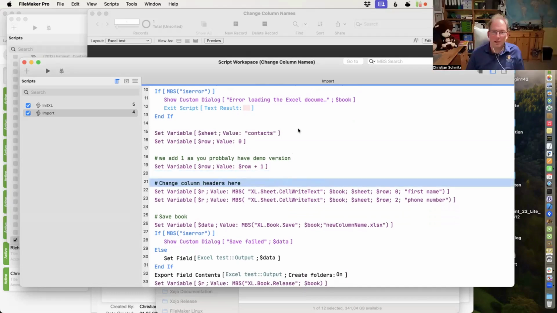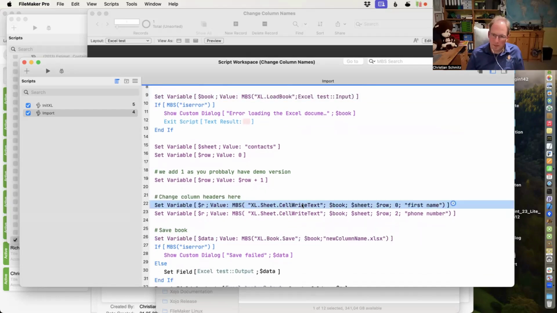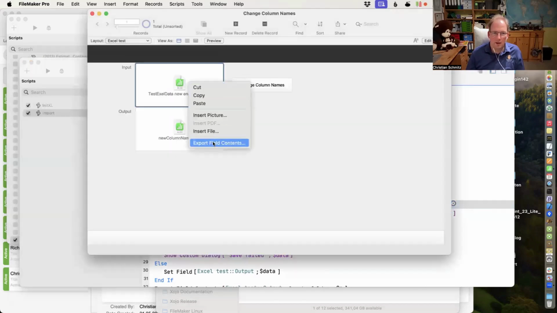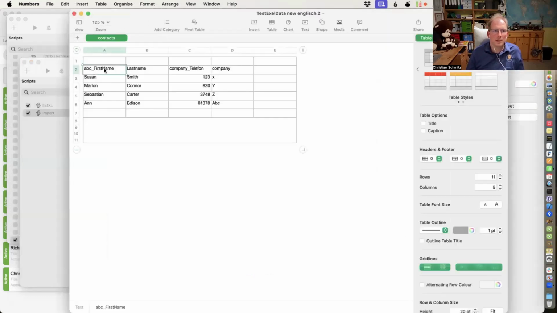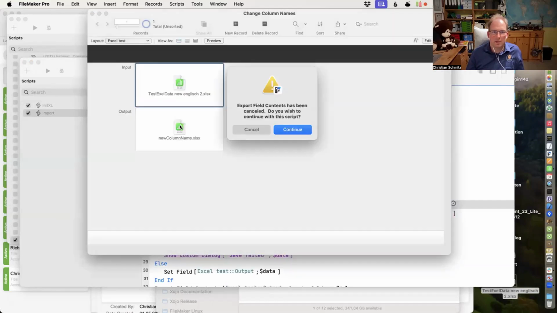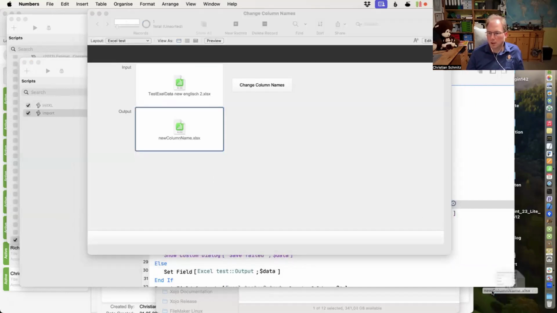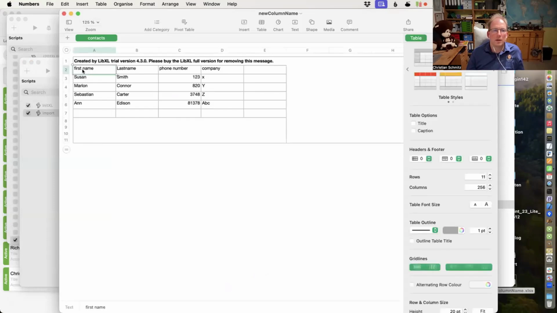Let's go back. This is a very easy example. We load the file, we save the file, and in between, we just change some text cells in a certain row on the top, whichever column you like. So you have here the export, which looks like this: ABC, first name, company, underscore telephone, whatever. Some column names, and then we change it. Where is it? New column names. And then it puts in here first name and phone number, and it just overrides the text in the cell.